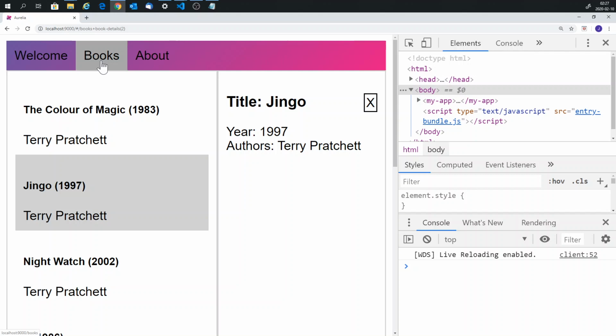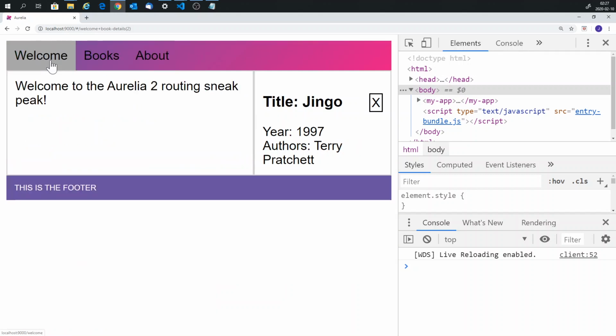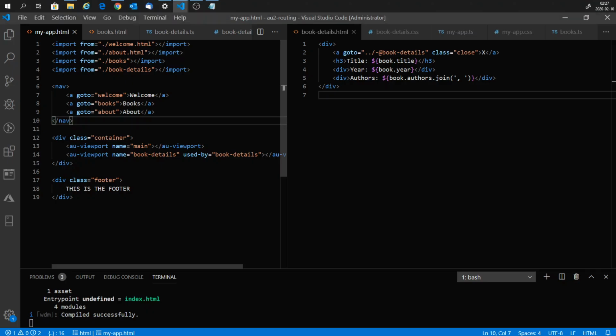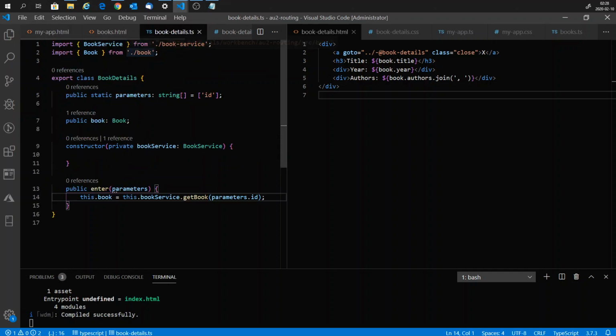And we still haven't really made any code. We've set some attributes on the viewport and links. So yeah, I think that's the new routing in a nutshell, basically. Just make sure you import your stuff, but you need to do that anyway. And it's possible to import, you don't need to do it in the view.